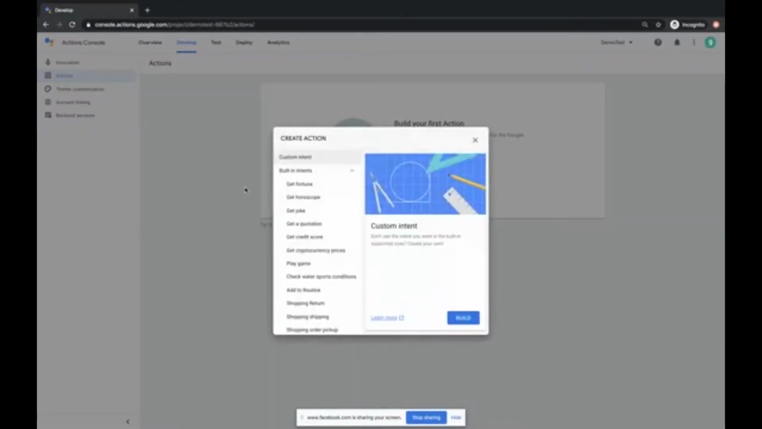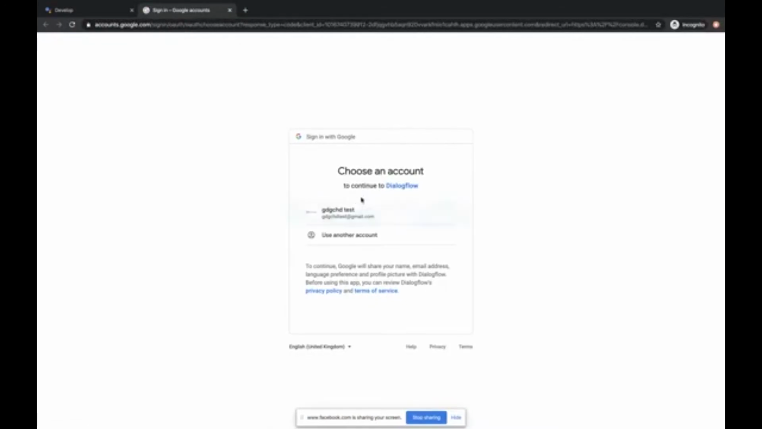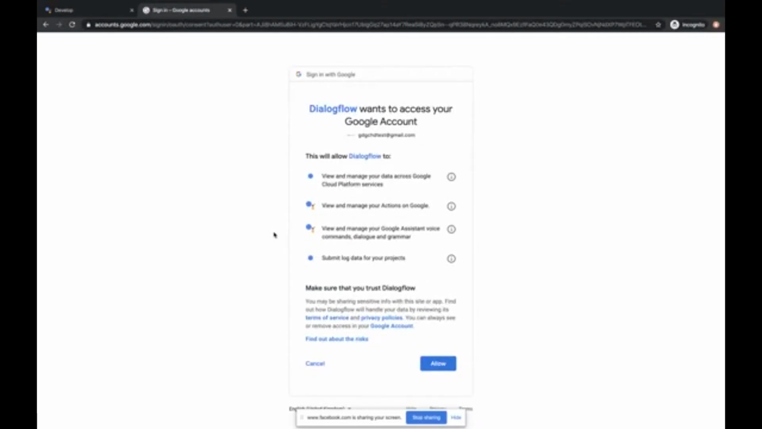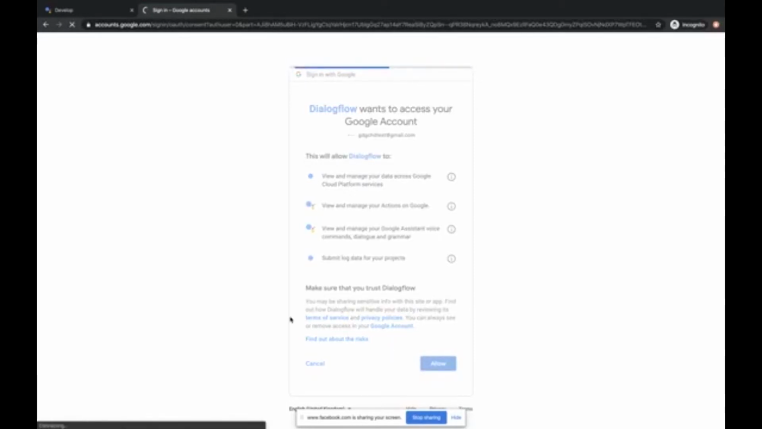So just click on Get Started, and you can see there are pre-built actions available, right? Intents available basically, which you can utilize and build on top of. But since we are building this action from scratch, we'll be using a custom intent, and just click on Build after selecting custom intent. Once you do that, you'll be redirected to a new web page. Just select your Gmail account which you are using to build. It will ask for particular permissions that Dialogflow needs in order to work. So just allow those permissions, and then you'll be redirected to Dialogflow itself.